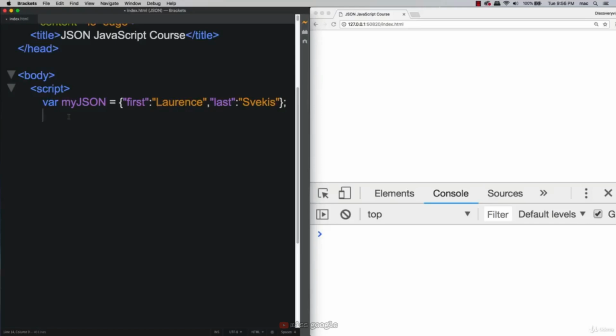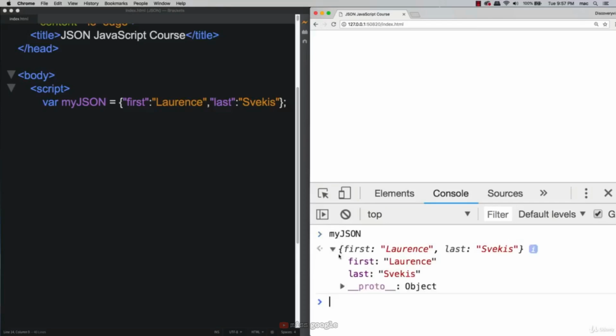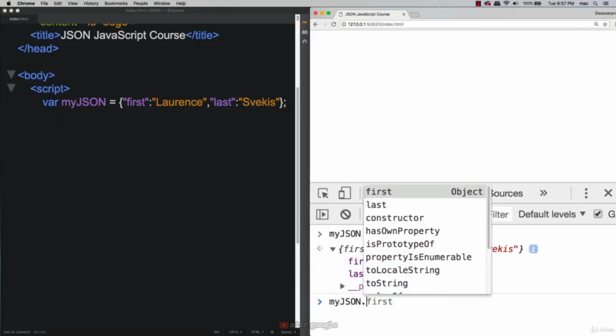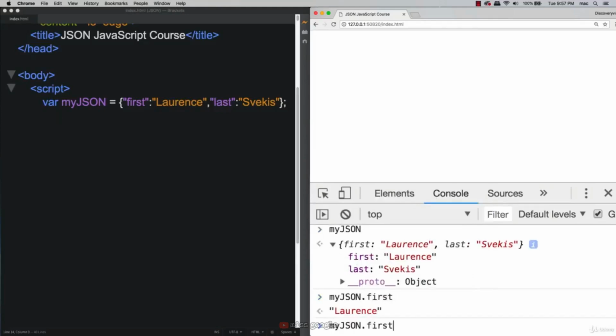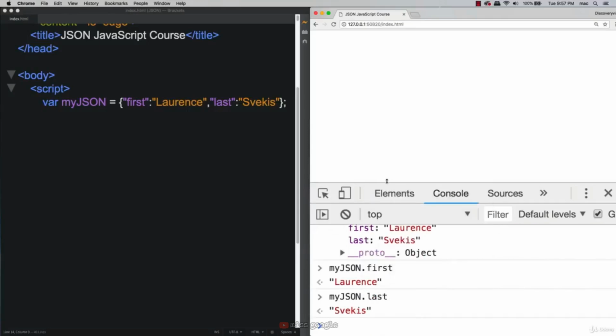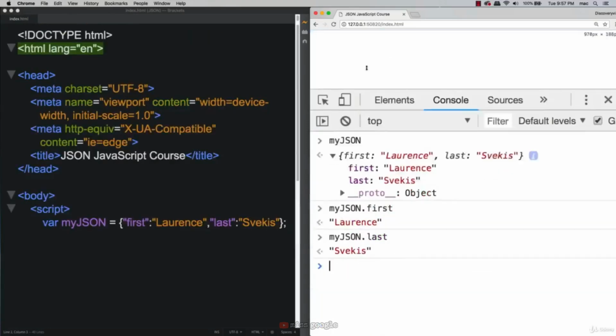And then within here, we can see when we output it into our console. If we do myJSON, we see that it's really nicely, easily broken up. So if we want to get to the myJSON first name, we can do it this way, and last name as well within that object format. So we're all ready to go when we bring in a JSON formatted object.